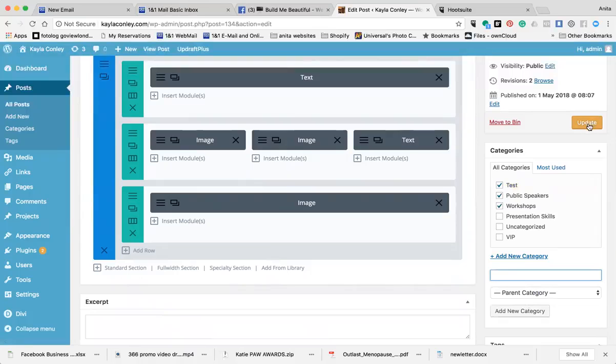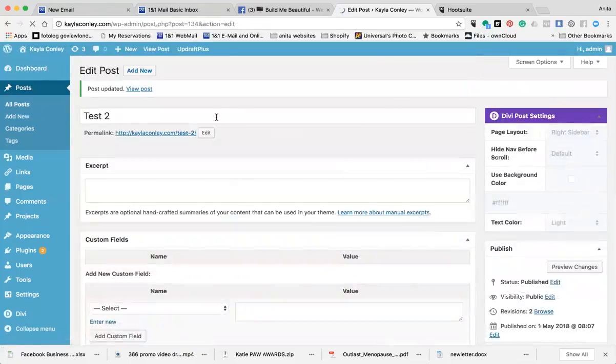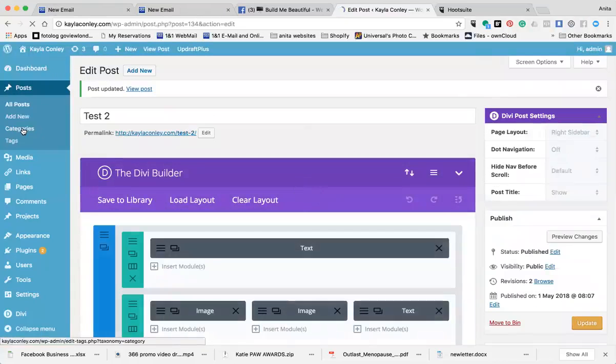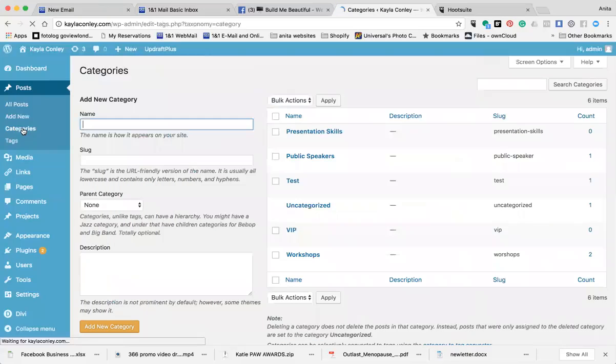So if I was just to update that, and then I go over to my categories over here on the left, you can see that the test category is in there already. Okay, so this just shows you how to find your categories. So to find the actual category area, you have to go to your post section on your dashboard, and it's down there where it says categories.